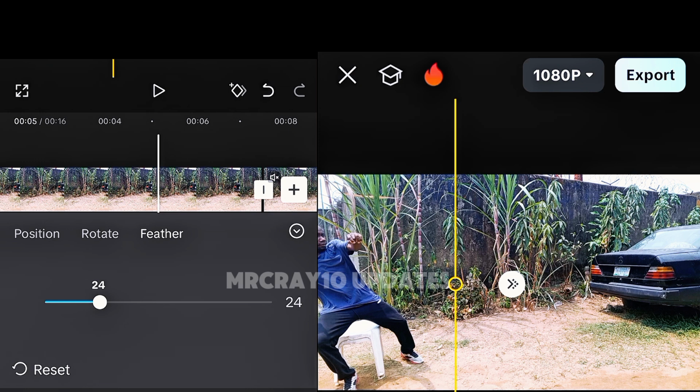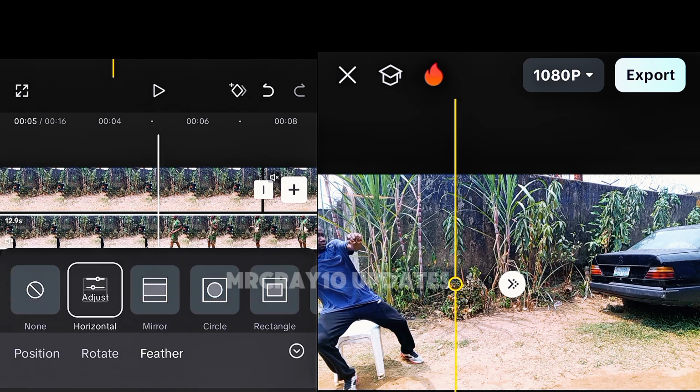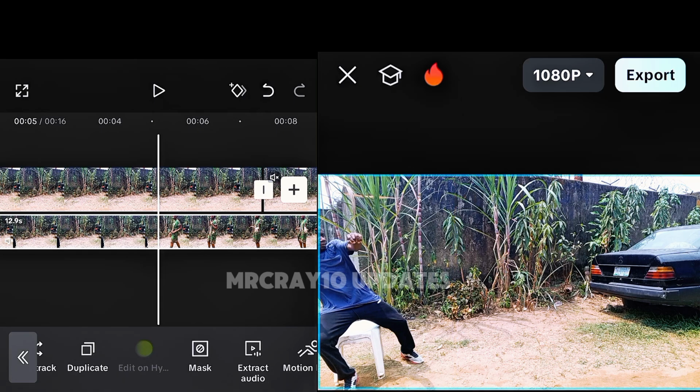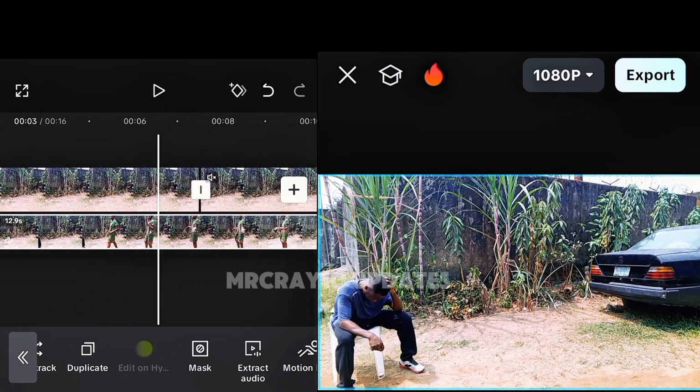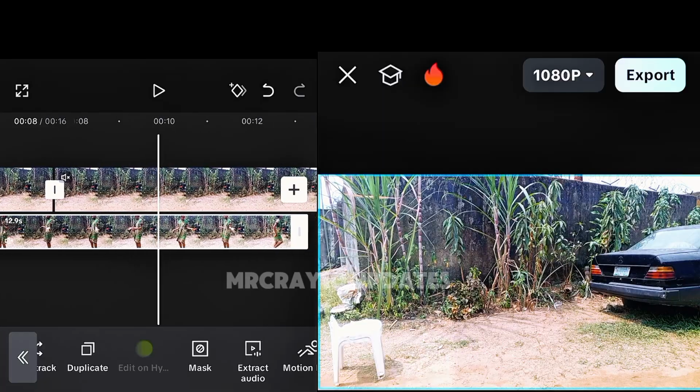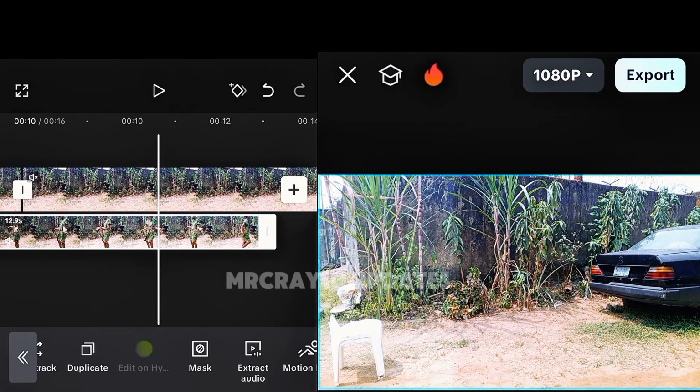So the background color will be able to blend itself. You can take it to 30, you can take it to 50 depending on the weather condition when you shoot your own video, anyone, you get my point.